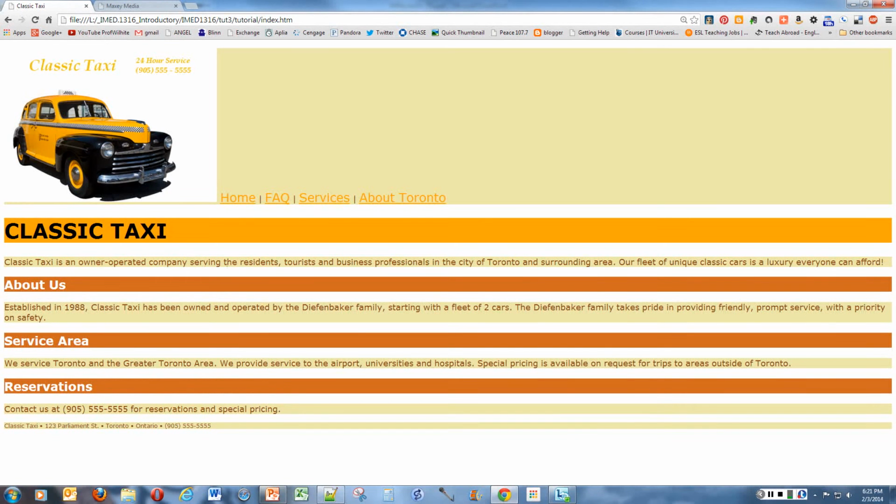The letter spacing property and the word spacing property are very handy in CSS. Letter spacing is known as kerning, and we're talking about the white space between the letters. Well, here it's actually orange space, but we're talking about the space between the letters. And so we're going to add some space between the letters in the word in the classic taxi heading.